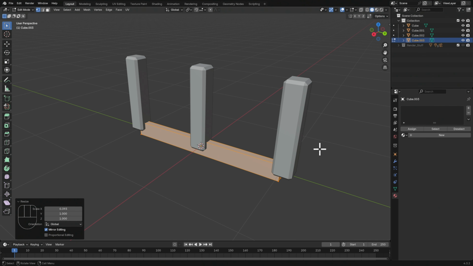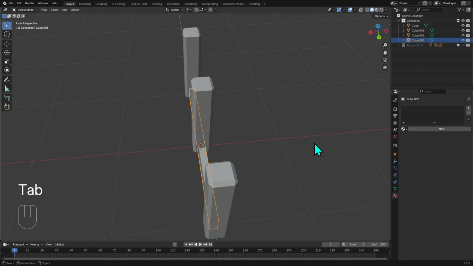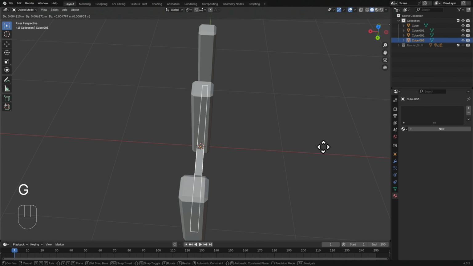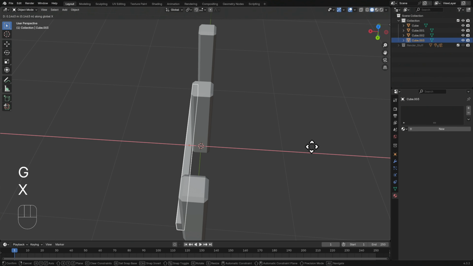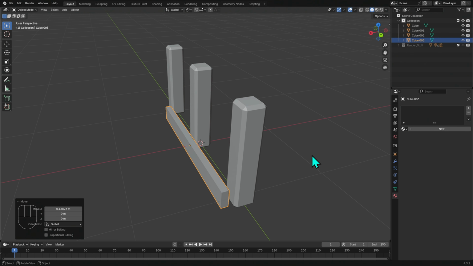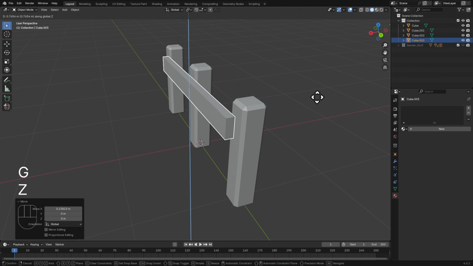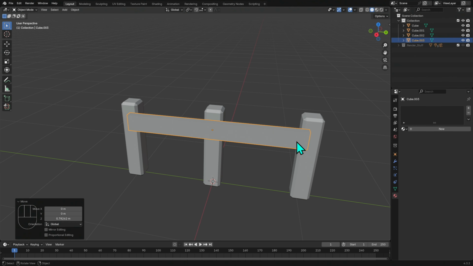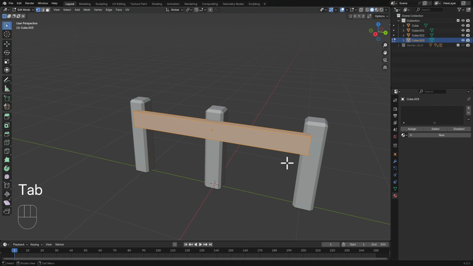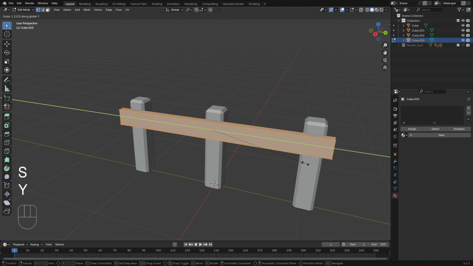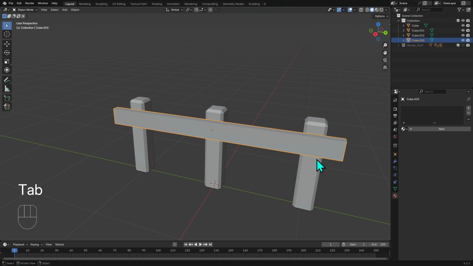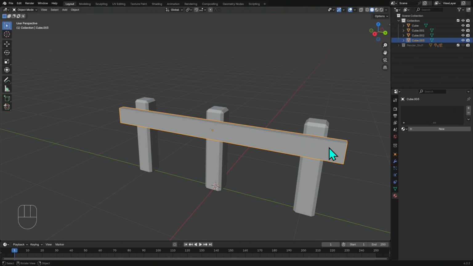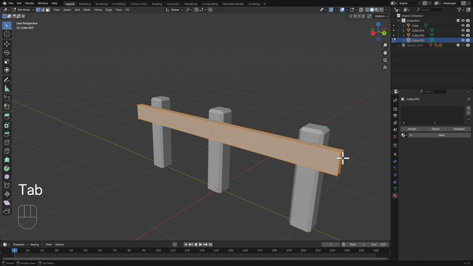Looks good. Hit Tab, and then let's offset this, G X, and then bring this out to be just on the edge there. Good. G, Z, and we'll have this spanning these. There we go. That's good. Tab, and then S, Y to scale this up a little bit. Here we go. Great. Okay, so that's our main board here.